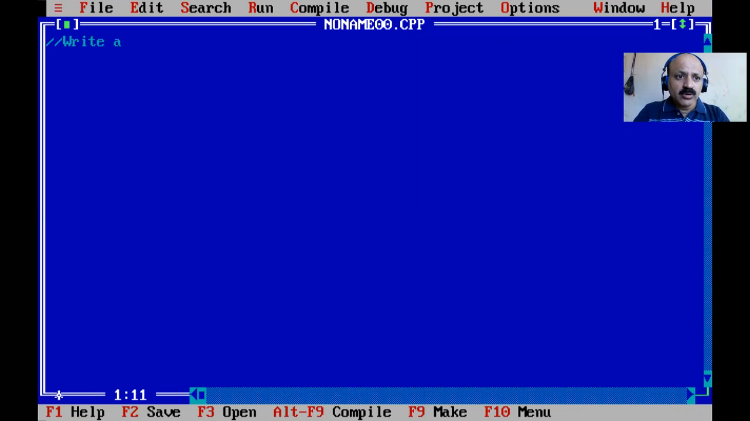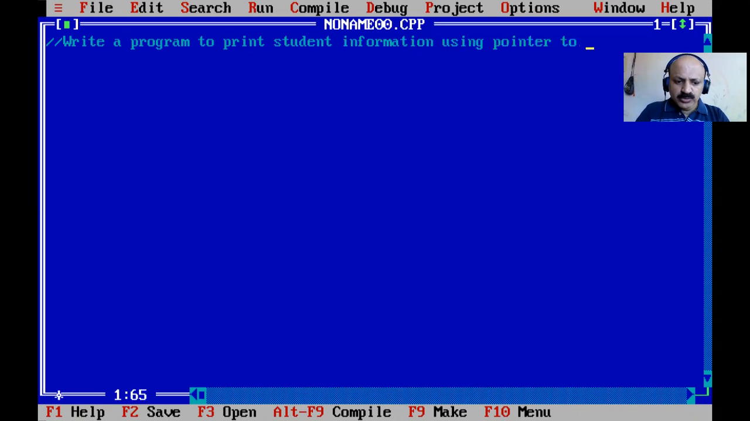And here our goal is to write a program to print student information using pointer to structure. There are two techniques, so that we can say it is dynamic structure. At runtime we can decide how much size of structure we need.